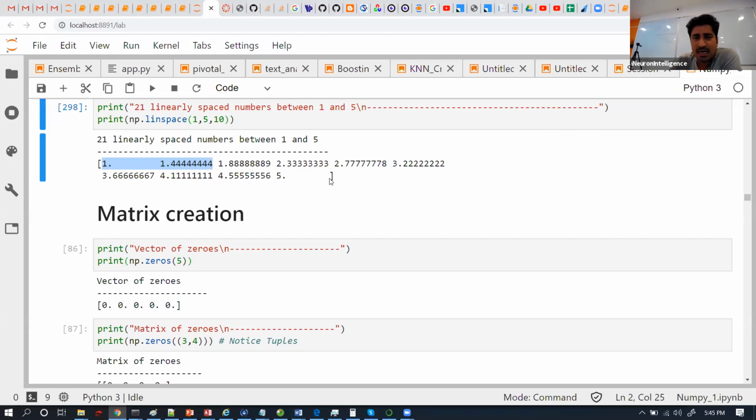So linspace is another function which tries to produce data for you. arange is another function which tries to produce data for you, and you will be able to get that.